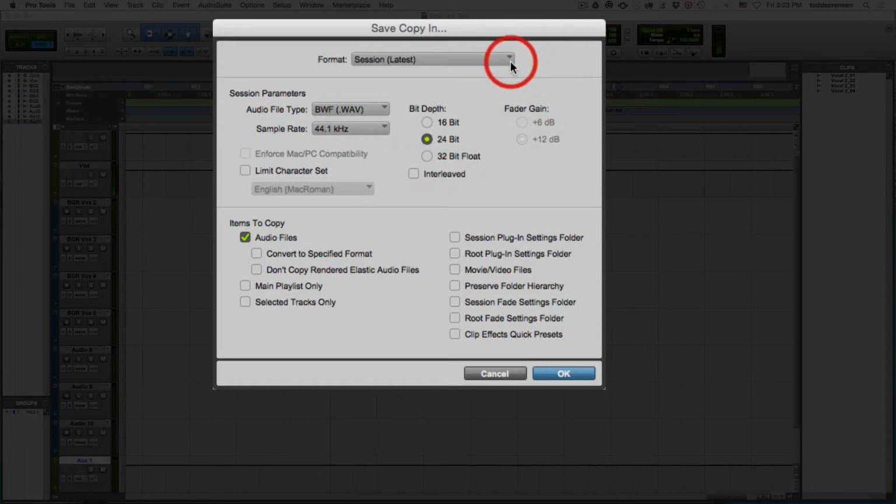I also might use this Save Copy In feature if, for example, a client of mine has Pro Tools 10 but doesn't have Pro Tools 12. Then I'll come up here and say, okay, I need to save my Pro Tools session as maybe an earlier version of Pro Tools.